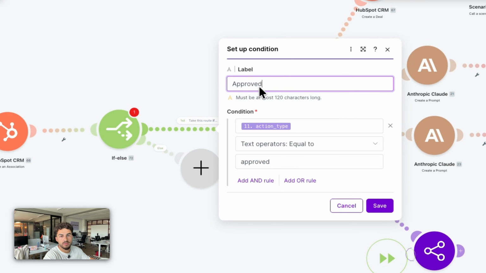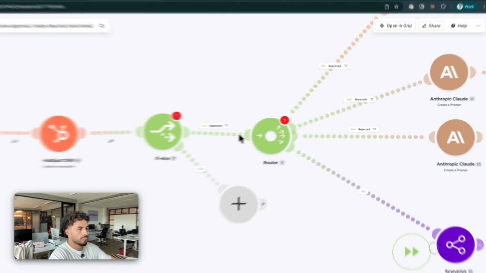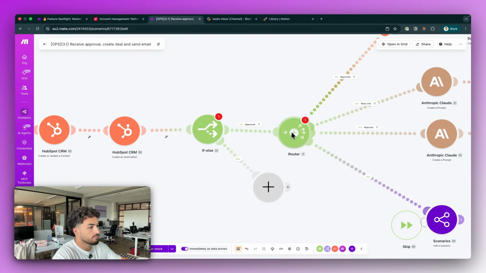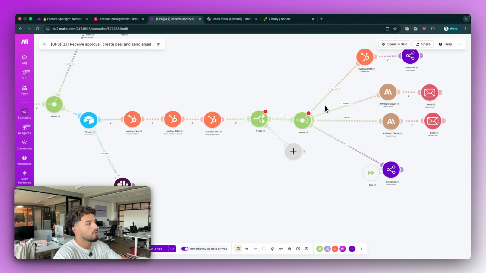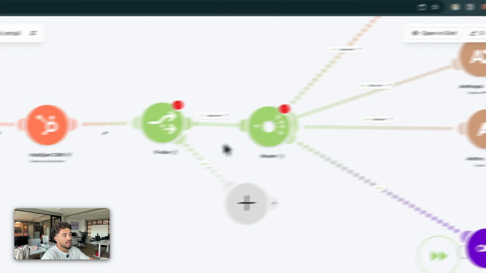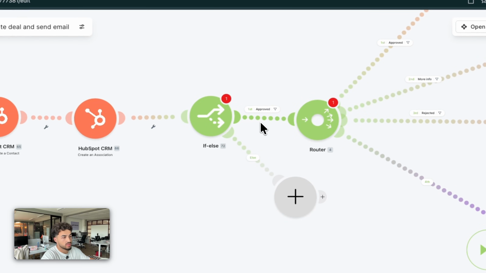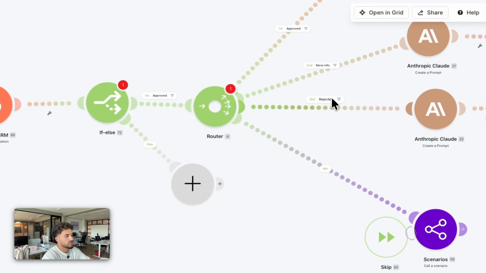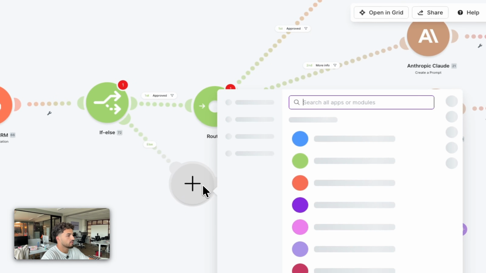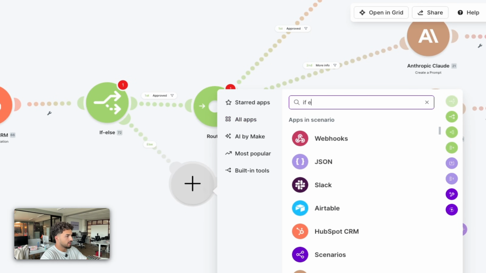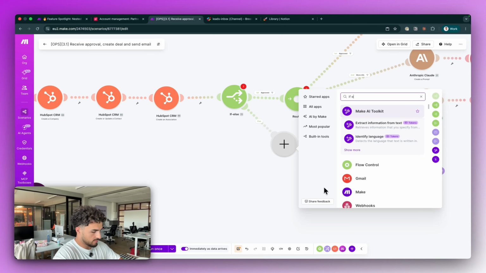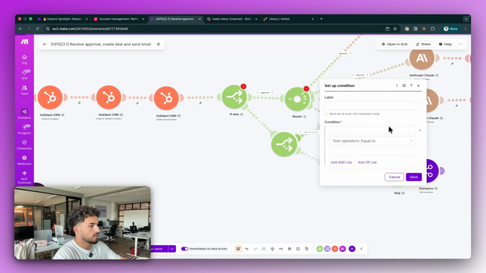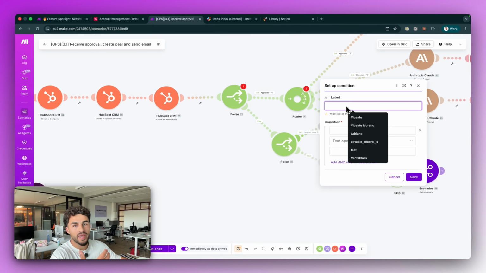We're going to name this path. And look how simple this is. If it's approved, it will go through this path. Else is any other situation. So else is valid for more information and rejected, right? Here we're going to add another if-else that is going to split again based on if we want more information or we rejected it.